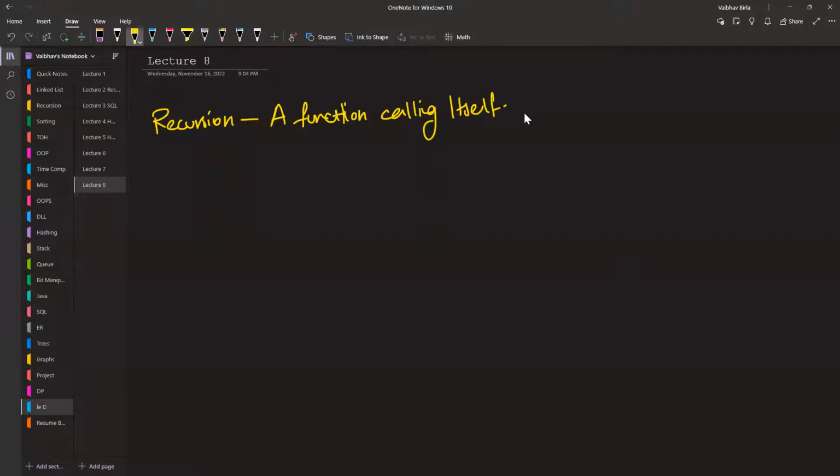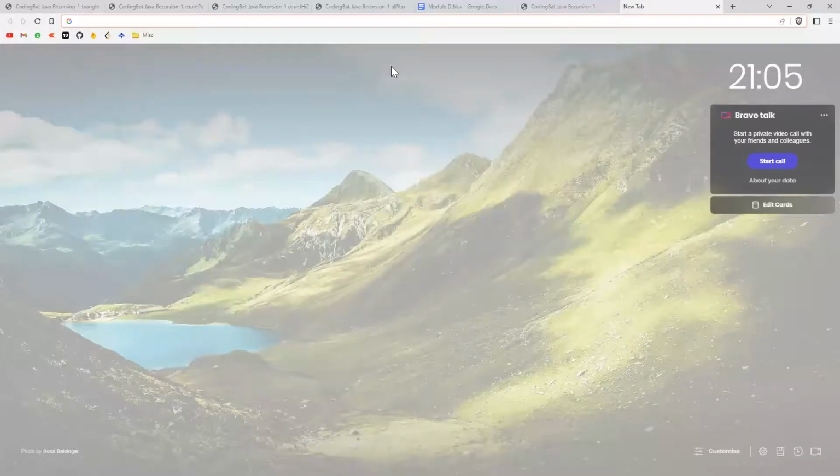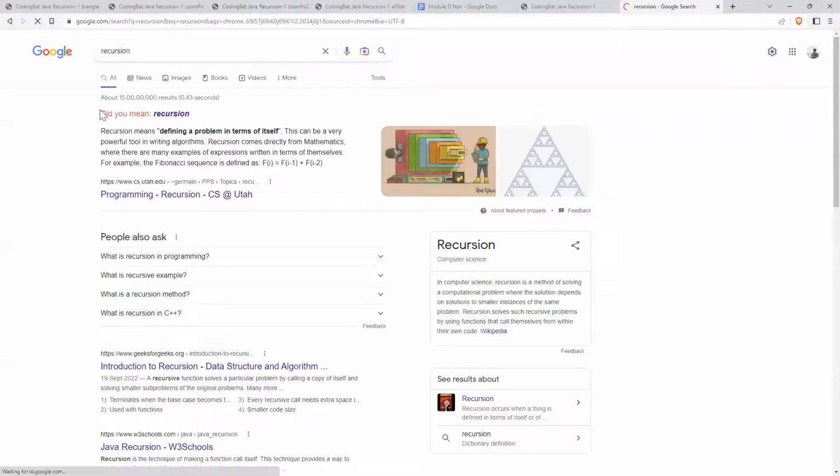Now I don't know how many of you have seen this Easter egg on Google. If you Google recursion, Google will say, did you mean recursion? Then you click on it again, and again it says, did you mean recursion? So basically, this search is calling itself. I hope you understand this. This is an Easter egg that the Google search team has added.